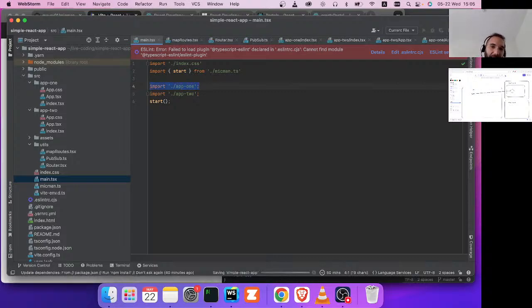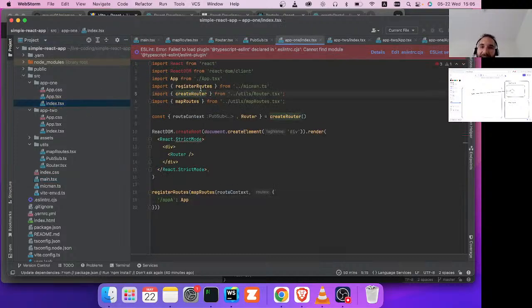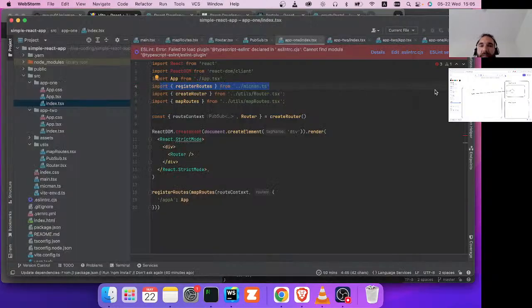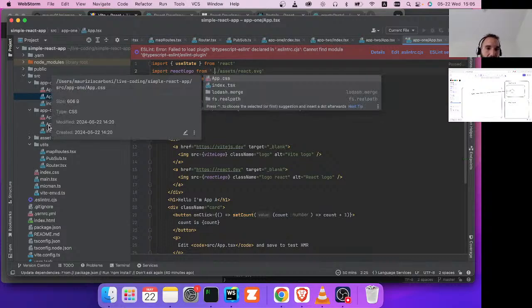Now, obviously you can imagine this as being not in one single repository, but this can literally be a network call that loads app 1. And this will work as long as this register roots is not imported like this, but is exposed to the window. So that's also something we can do later. But let's see. Yes, assets. It needs to go up.